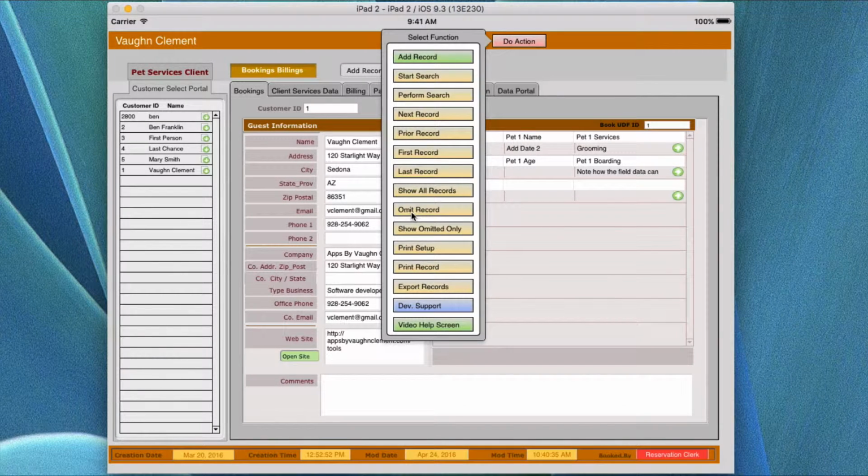Now if you want to omit a particular record, especially in a list view, you can omit as many records as you want by clicking the omit record view. For example, even if I'm in a single record like this one, which is a parent record, if I wanted to omit it, I could highlight any field and then tap on the omit record, and it'll omit it.